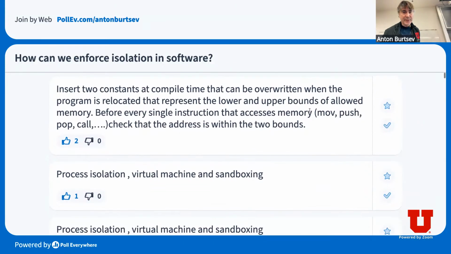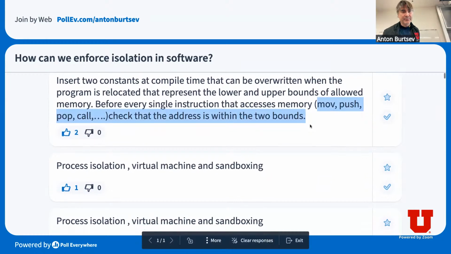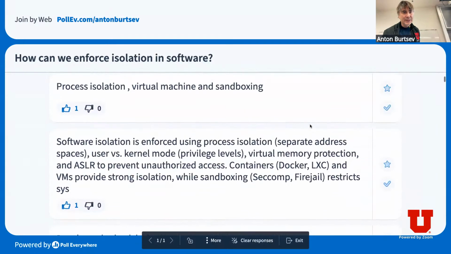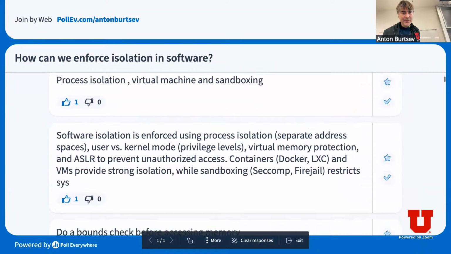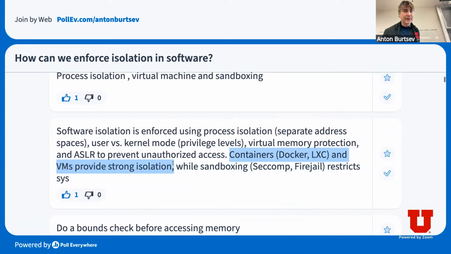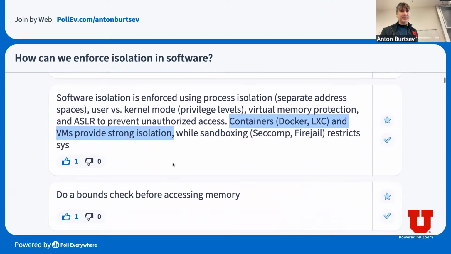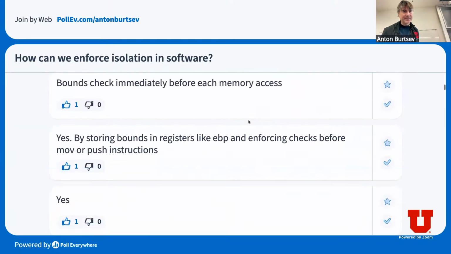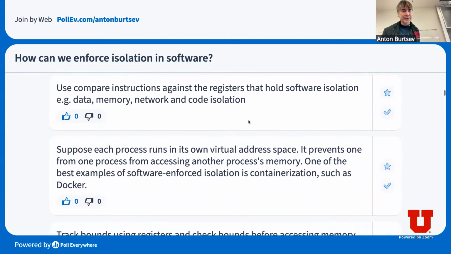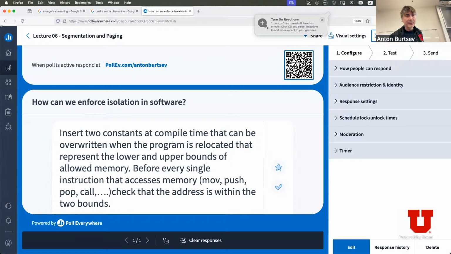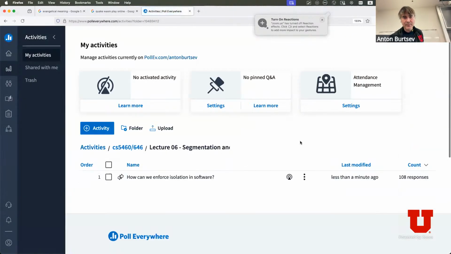Well, this is a good answer. Pretty close to what I was discussing, and it got 2 votes. And oh, containers. Okay, containers, Docker, stuff like that. Seccomp is a different technique, but yes, we're talking about sandboxing. Containers rely on hardware mechanisms, memory protection; the idea here was to use software. But anyway, I appreciate your answers, and hopefully it triggered at least some discussion and some thought process.